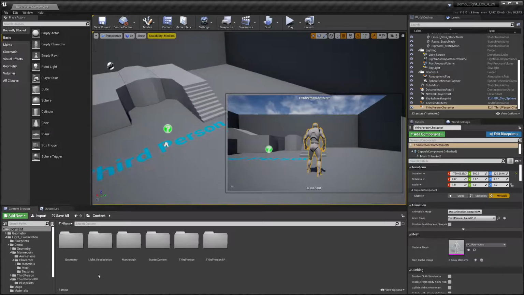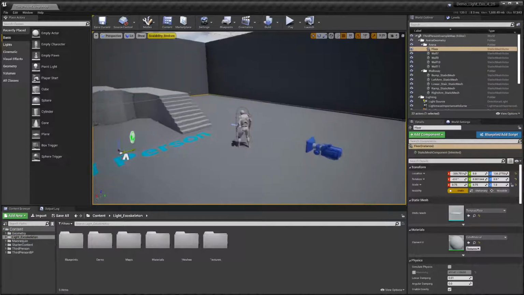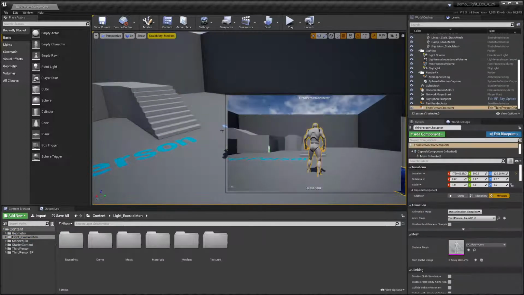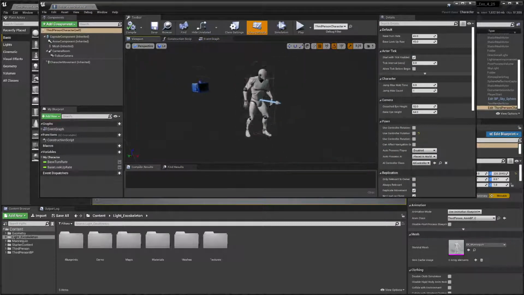So here we've got a basic project, which simply has the third person start example content, and we've added the Light Exoskeleton into it. In order to add this to our third person character that we're starting with here, we will edit the third person character and open up our character. So this is what we want to add it to.